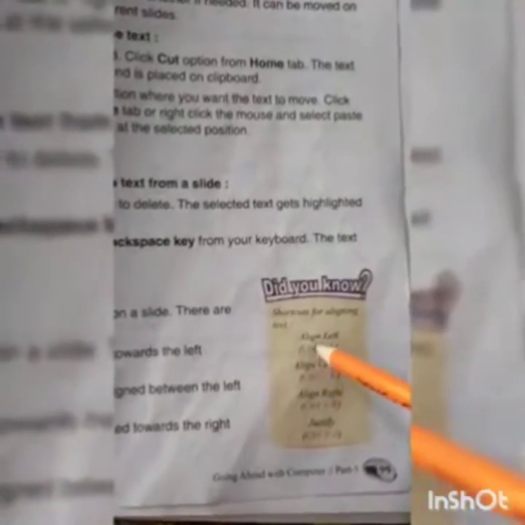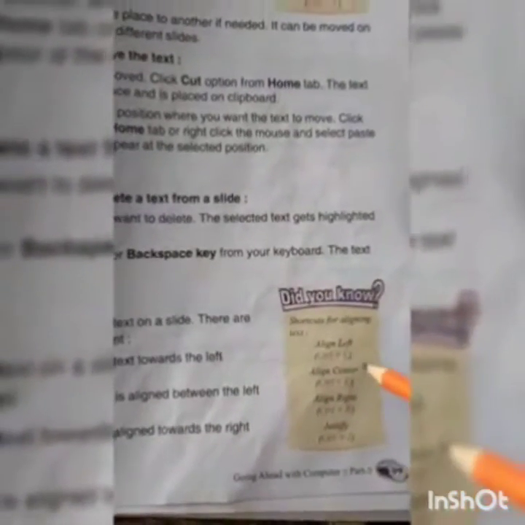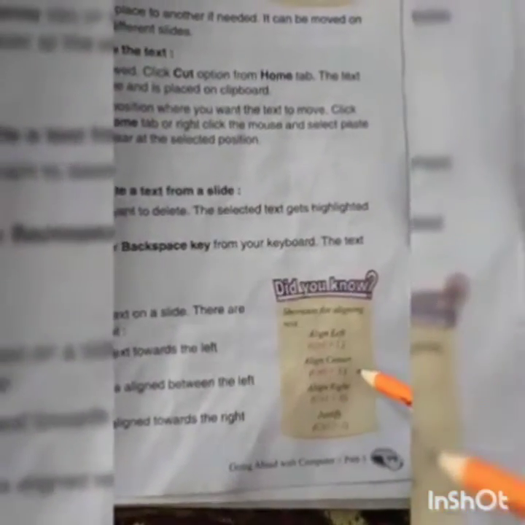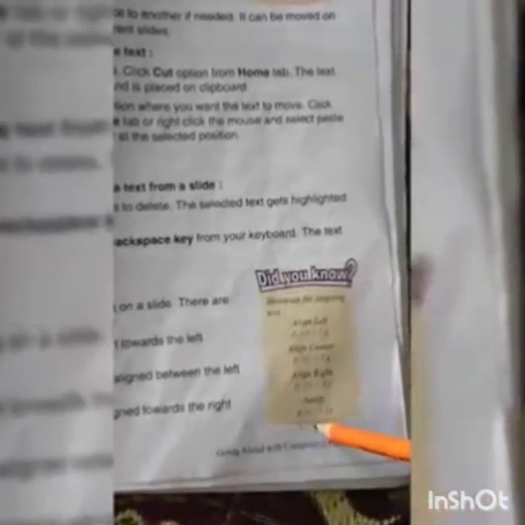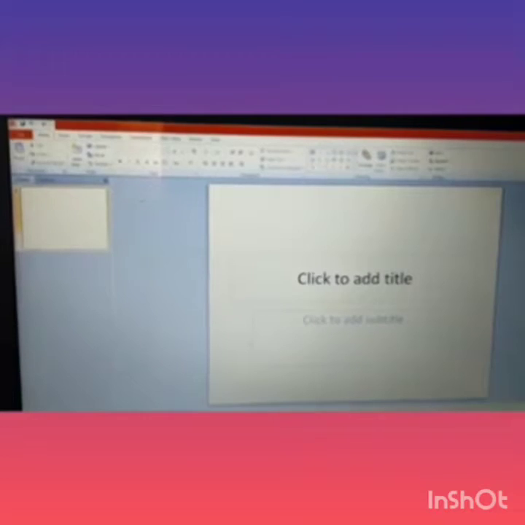So for this you can follow some shortcut keys. Here you can see for left you have to press Ctrl plus L. For center, Ctrl plus E. For right, Ctrl plus R. And for justify, Ctrl plus J.